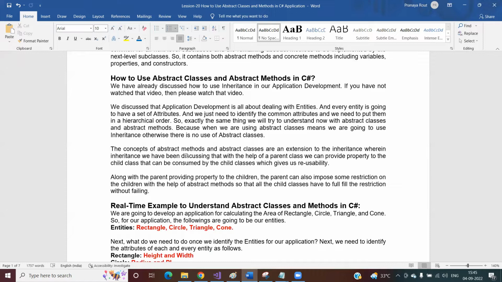What we discussed is that application development is all about dealing with entities, right? Whenever we are creating an application, that application deals with a number of entities. For example, if you take a school application, then the entities associated with it might be teacher, student, teaching staff, non-teaching staff, temporary staff, right? All these are entities dealing with your school application, and every entity also has a set of attributes. Then we need to identify the common attributes associated with each entity, and put them in a hierarchical order.